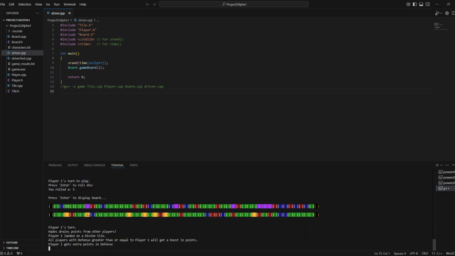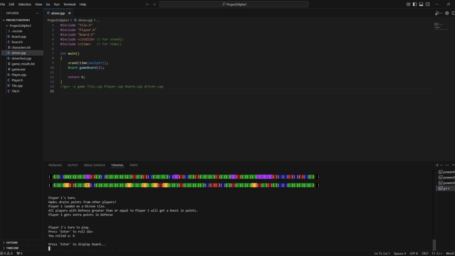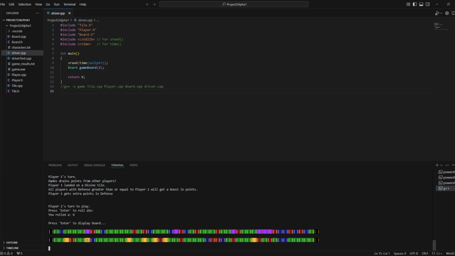So player one landed on a divine tile. Divine tiles, any player at or above the random stat chosen for the player that landed on it gets the stat boosted. And that's for any player. And the kind of opposite is true for the chaos tiles. They're exclusive to the untrained path. If you land on them, any person with a stat below the chosen stat for player 2 will get that stat reduced. So good tiles are the main tile on the board.